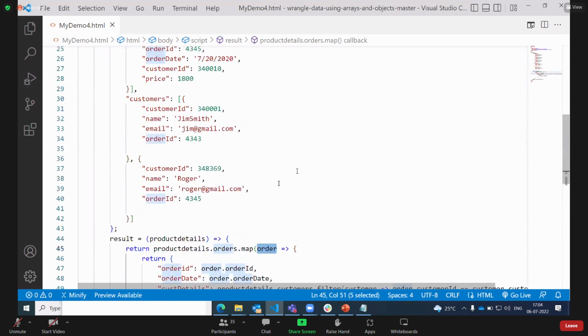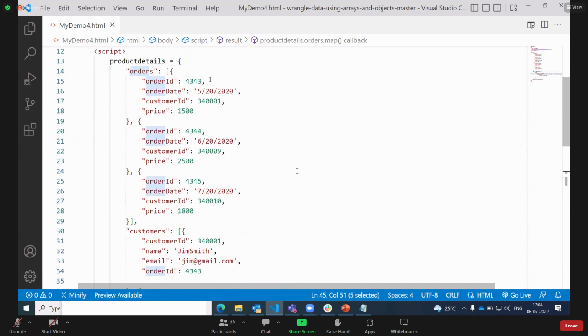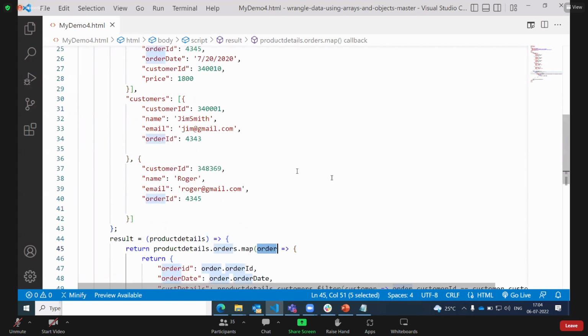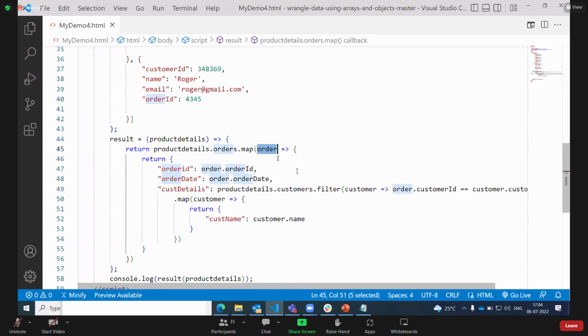So for the first time, it will get into the first order, 4343, this order. And again, we have multiple lines in the function, so curly braces. So it will go to the first order, and what we need to do is return.